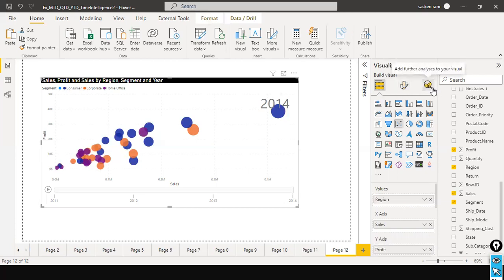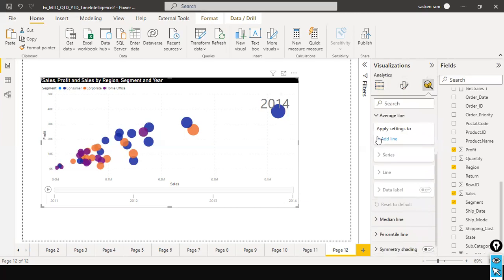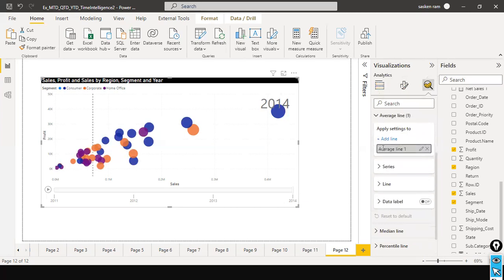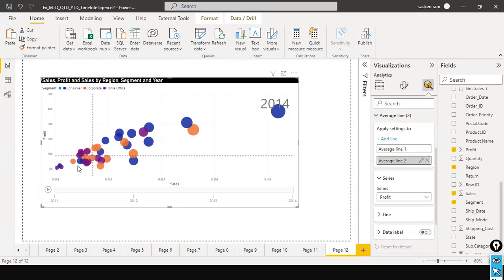Apart from this, when it comes to the scatter plot, you have something called analysis, right? If you go here, for example, you have something called average line plus add line. So what I do is I select add line, and I'm going to select the other one, add line here, and then series. For example, I select add line one, and for this I assign the sales. Then I'm going to select add line two, and I select profit here. What has happened here? A line has been drawn here. The average of the sales is falling here. The average of profit is coming up here.